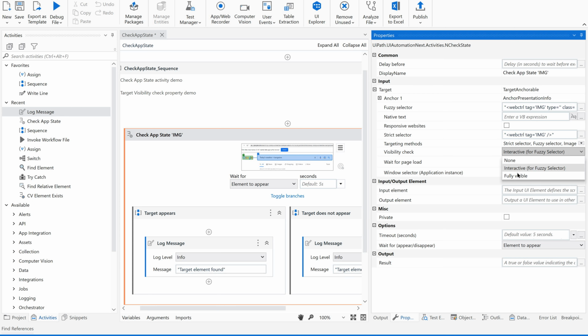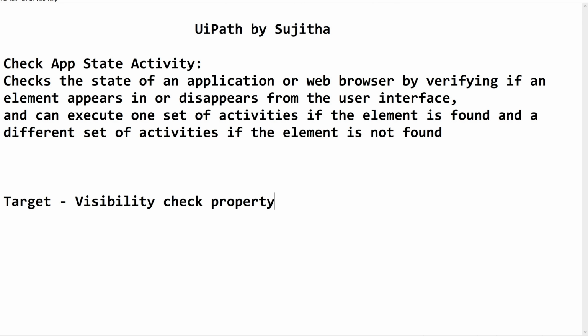Now let us understand in depth what is the difference between interactive and fully visible. Have you understood the visibility check, right? The visibility check property is used to check whether the UI element is visible or not. Okay, fine. Now let us go back to this one and see it is available.